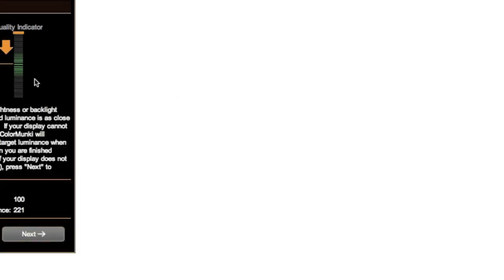And when it's done, it's going to come back with a little indicator to let you know how bright or dark your monitor is, and does it need to be adjusted to match the setting that you've chosen. In fact, you can see that over here on the left hand side, and it's telling me my measured white is way too high. I was going for 100 and I've got 221.